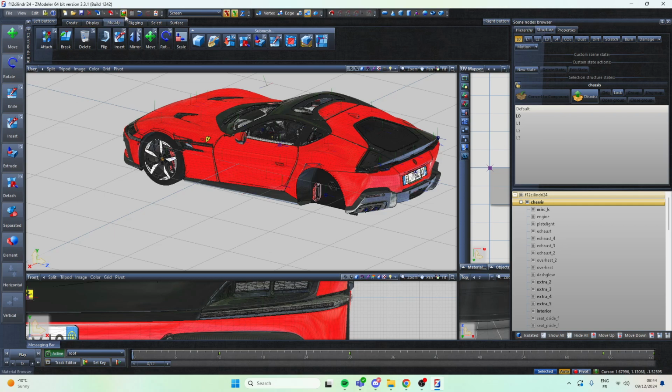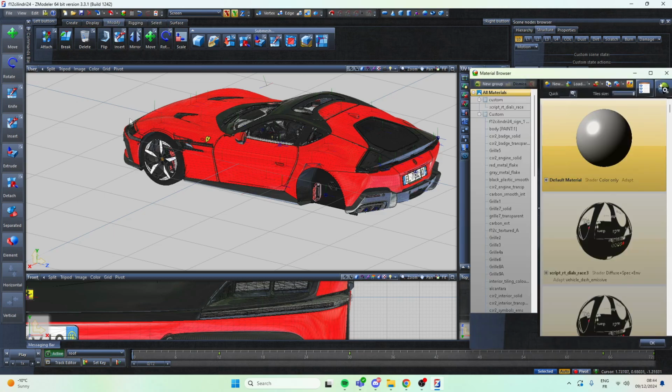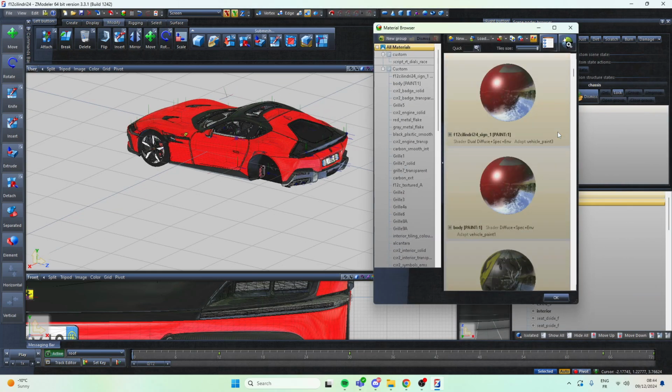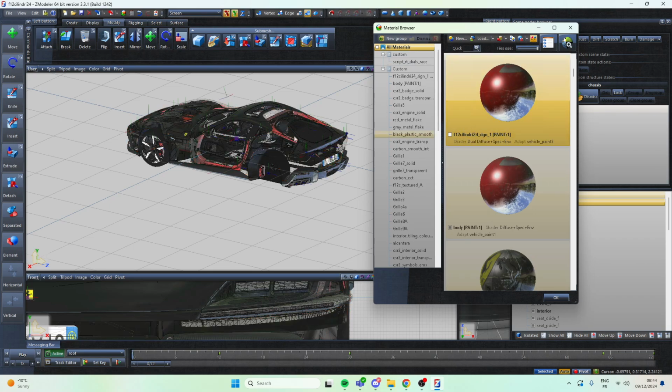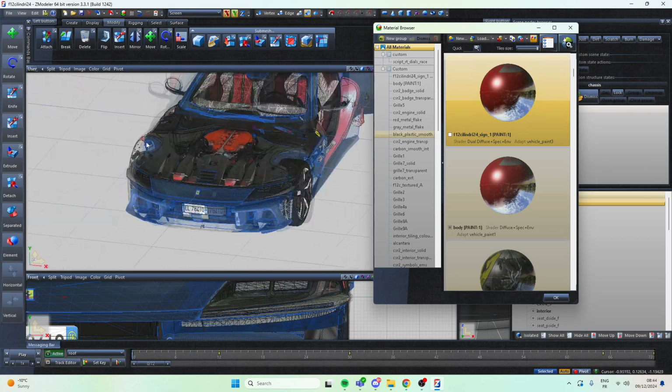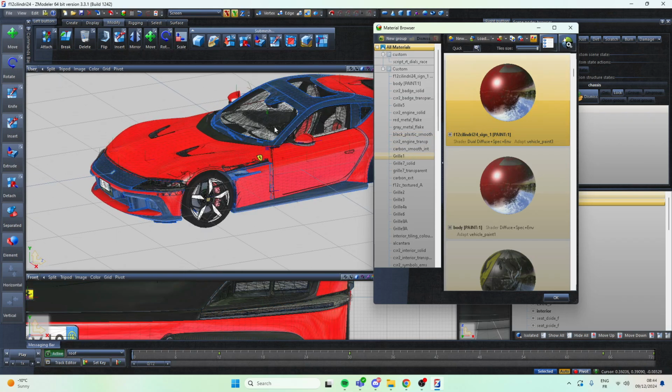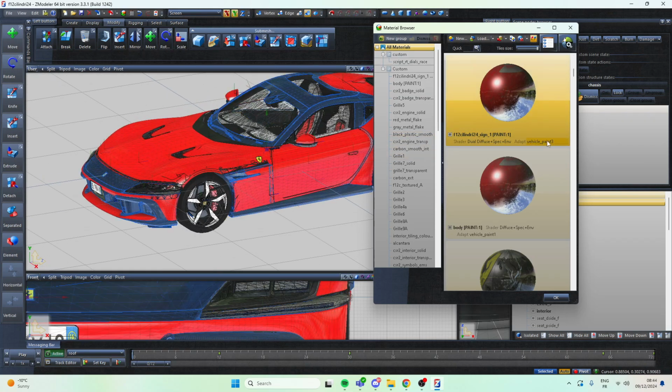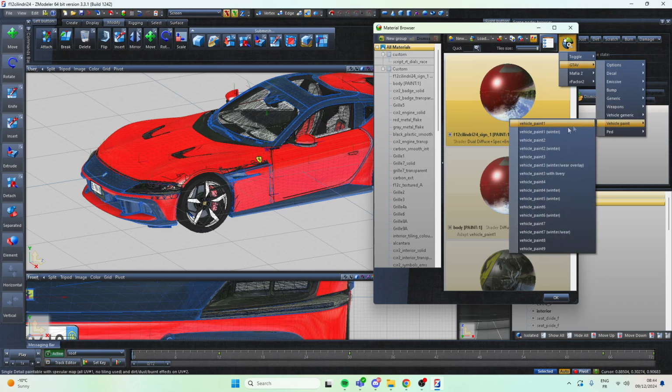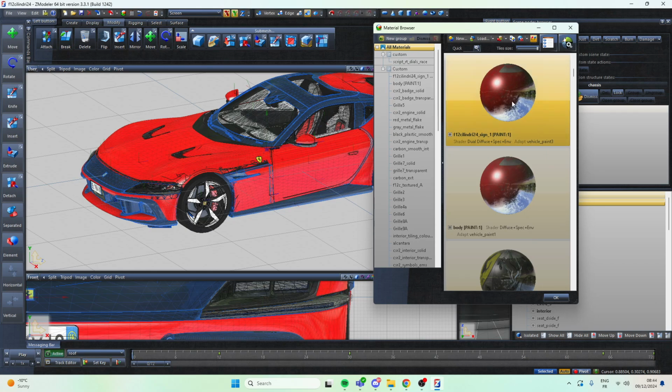So first of all, what you want to check is the body paint texture, the one that's responsible for all the paint on the car. You want to check that it's under the vehicle paint 3 material category. You'll be able to assign it with this button right here: GTA 5, vehicle paint and paint 3.